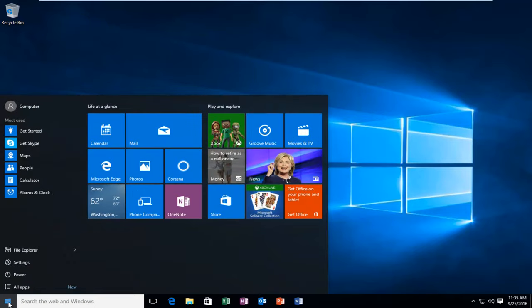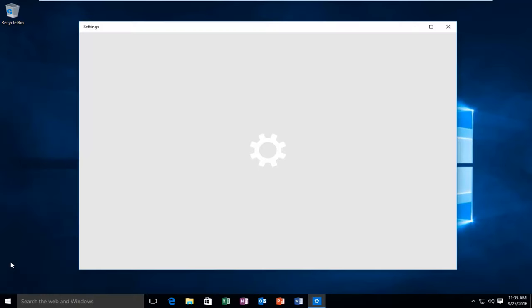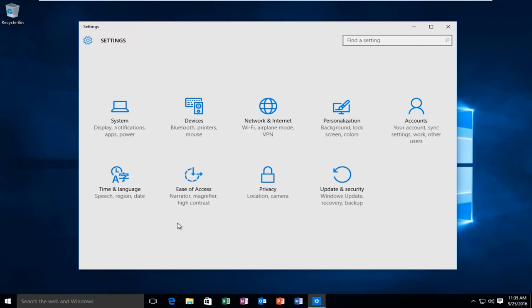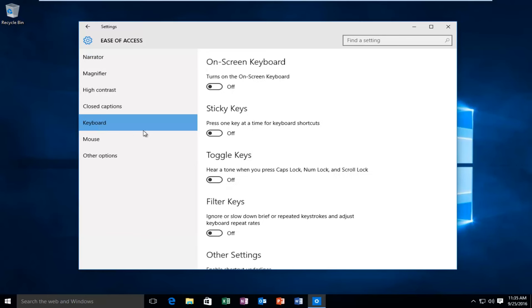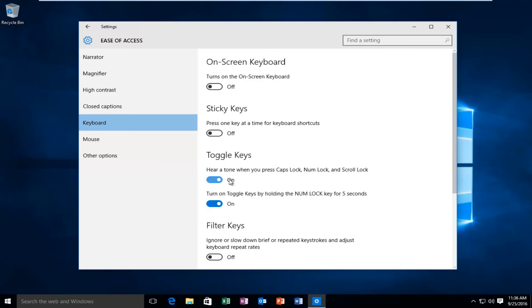Heading over to our start menu, and then we have to left click on settings. Then click on the Ease of Access tile. Then on the left side here, you want to go underneath the keyboard settings. And then underneath toggle keys, it says hear a tone when you press caps lock, Num lock, and scroll lock. If it's currently in the off position, just click on this little oval to toggle it to the on position.